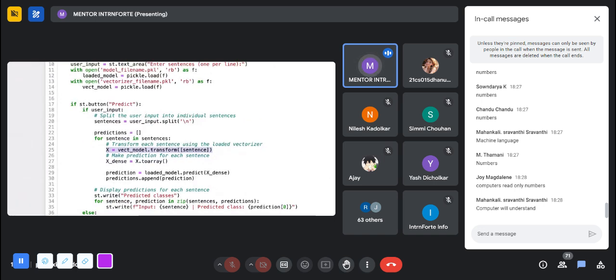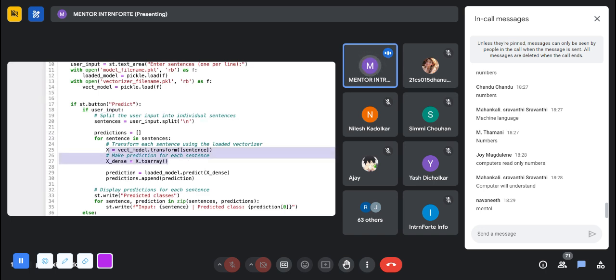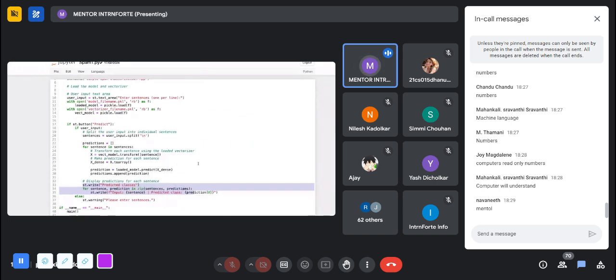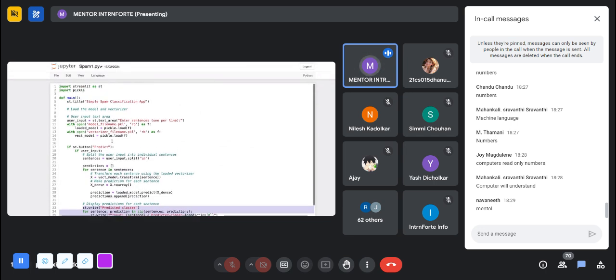So we will take every word and convert them into numbers, and make sure they are in an array format only. After that, I will do my prediction. Let's say if you give 3 or 4 sentences, so I'll have 3 or 4 predictions. So I'll have to append all of them, club all of them together, and then at the end, I will just show the prediction.